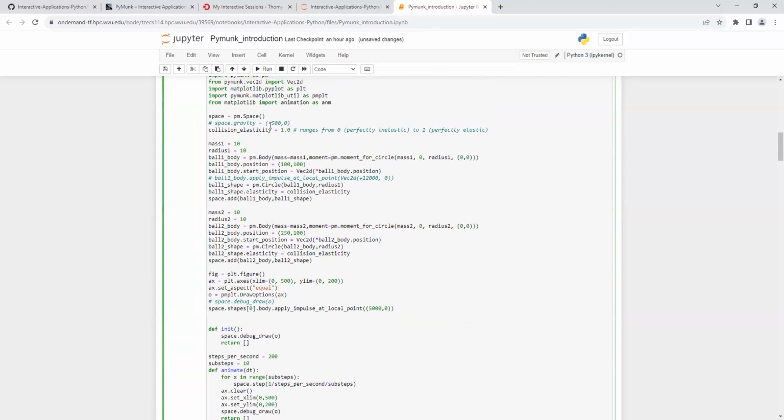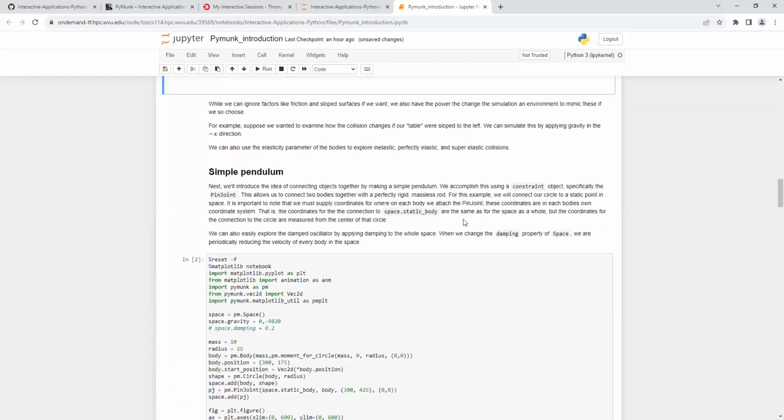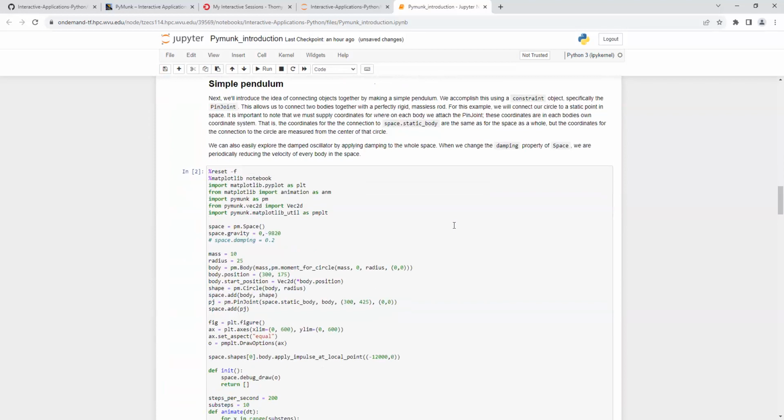Say if we wanted to slope our track off to the left, we could add some gravity in the negative x direction, and we can see that the balls are acting under that force. So now we'll move on to another example of a simple pendulum.